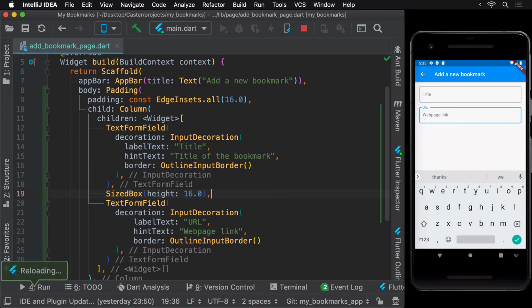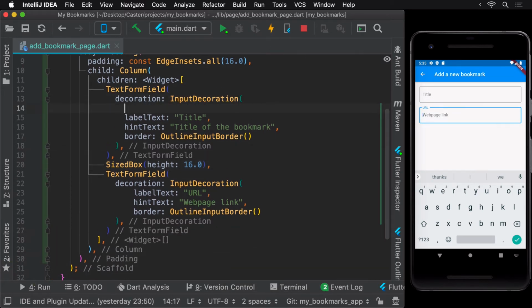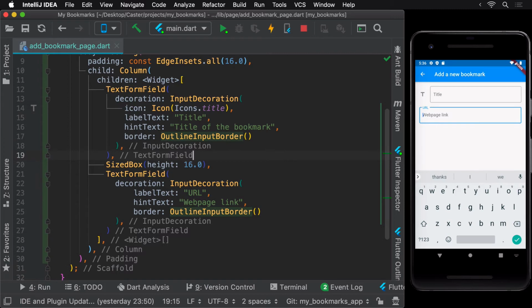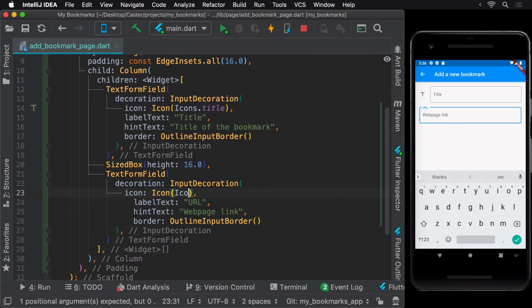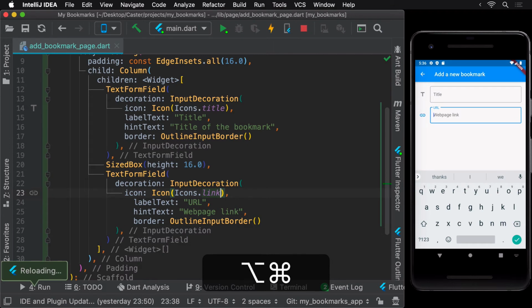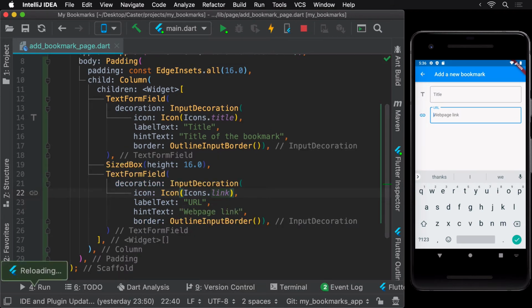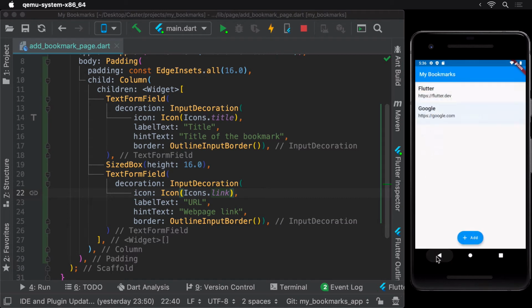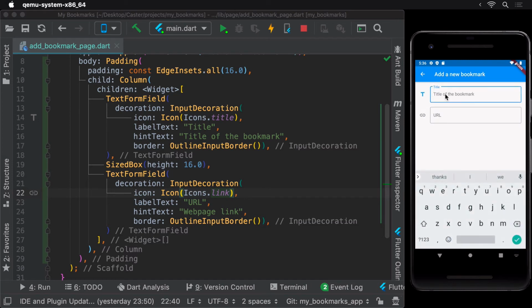We can further customize our text form fields by adding an icon to them. The icon is added to the start of the text form field by default. Notice how Flutter handles the in-focus text form field to have the decoration items such as the border, the icon, and the label text colored in the primary color blue by itself. Now when we navigate to the Add Bookmark page, the user can see both the input fields. Select one of them and then start typing.